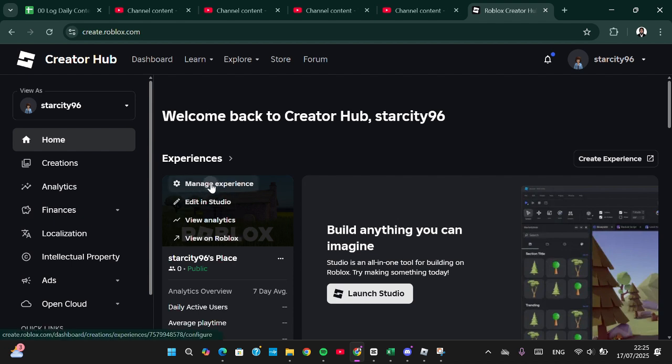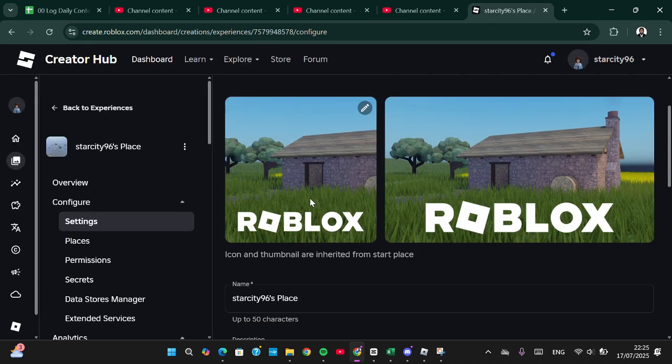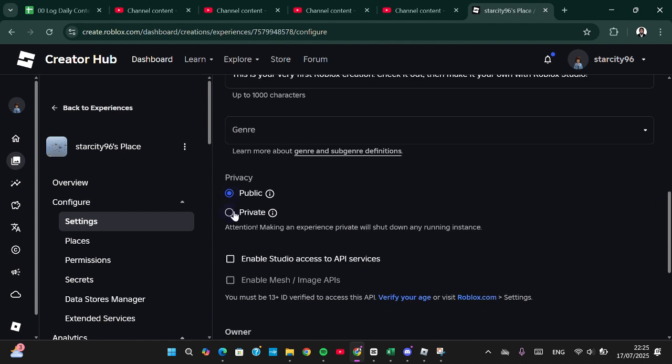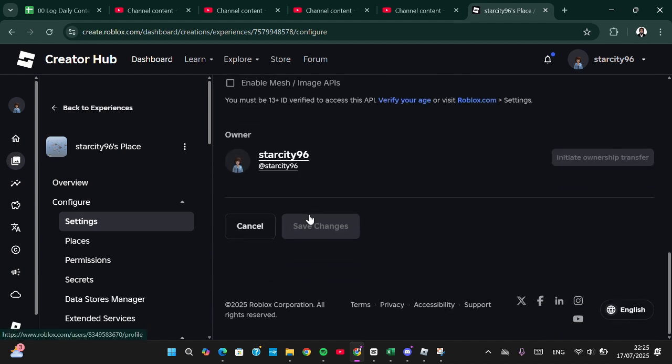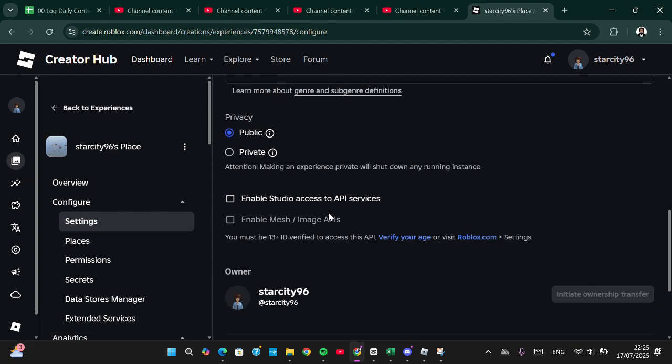So we can click on manage experience here. And then we're going to choose public, but wait, it's still loading. Okay, and we can scroll down until we find the privacy, and here you will be able to set it to public or private, and just click on public if you want to make it public, and then don't forget to click on save changes.